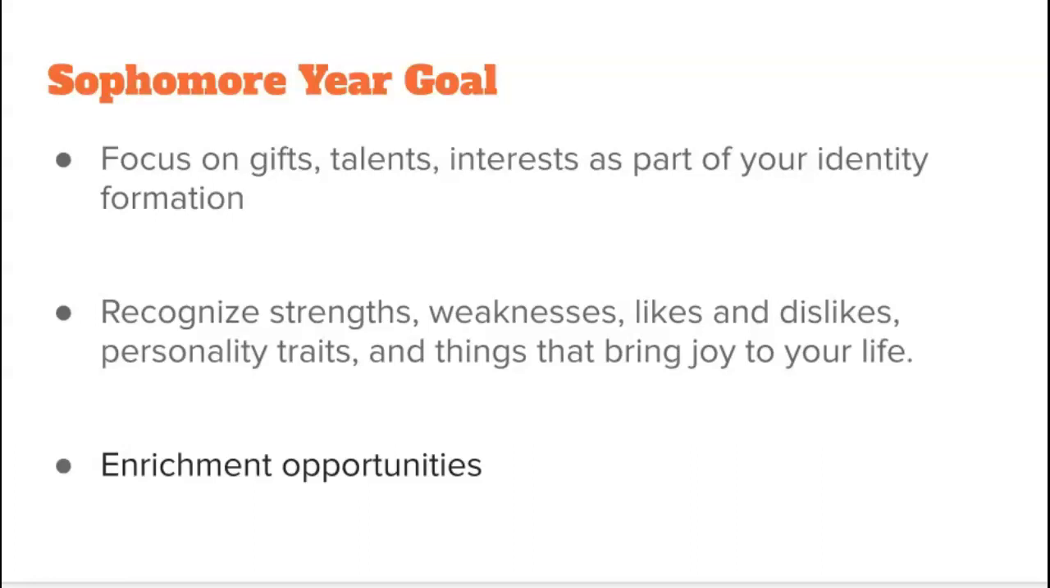So figuring out your gifts and talents and interests, recognizing your strengths, your weaknesses, figuring out what you really like and dislike. This will help you as you try to figure out what you would like to do after SI, in terms of what you would like to study and what kind of job you may want to have down the road.